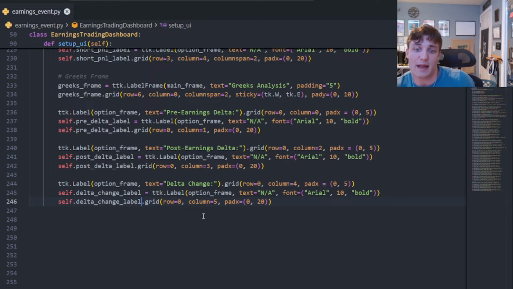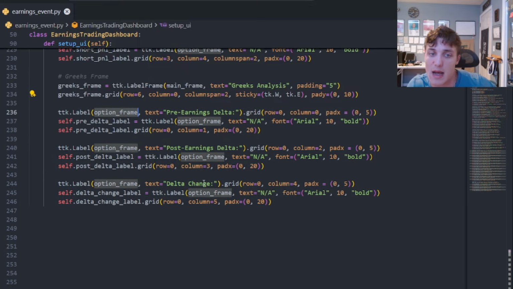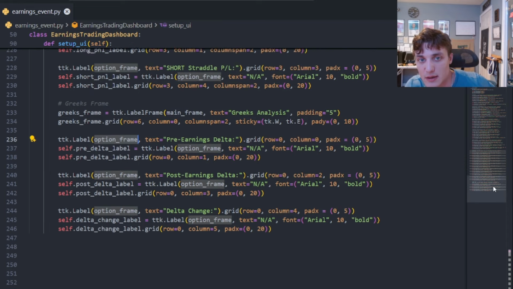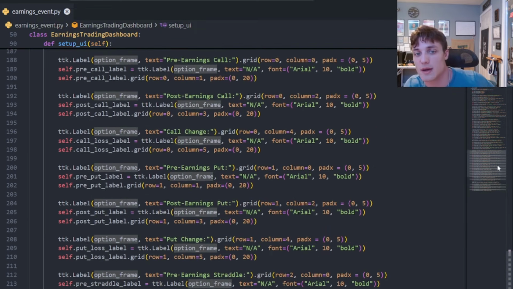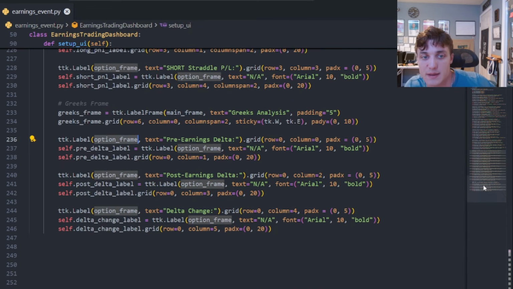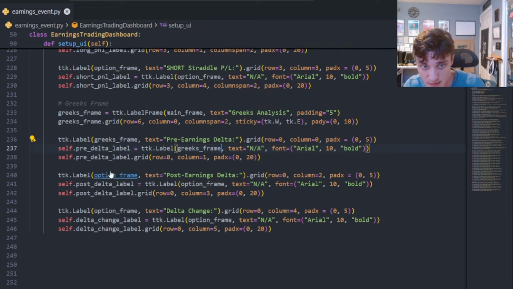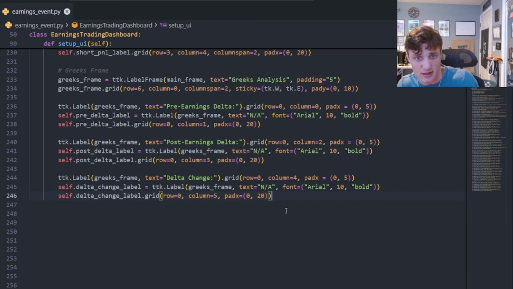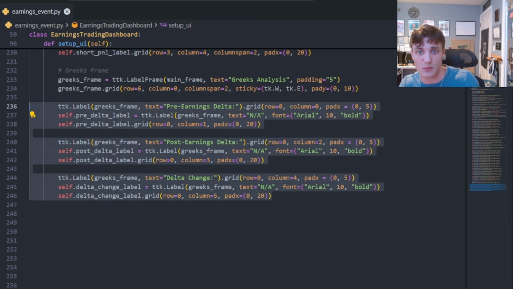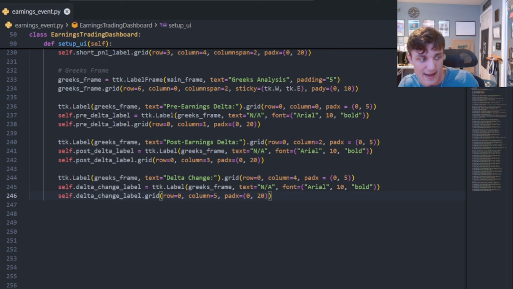Very good. And the grid layout is totally fine, but where do these currently exist? We're currently placing them in the option frame. That's no good. We have all of the call, put, and straddle information in there. We want to put this in the Greeks frame. Very good. And we're going to do this exact same thing, but with the vega next.